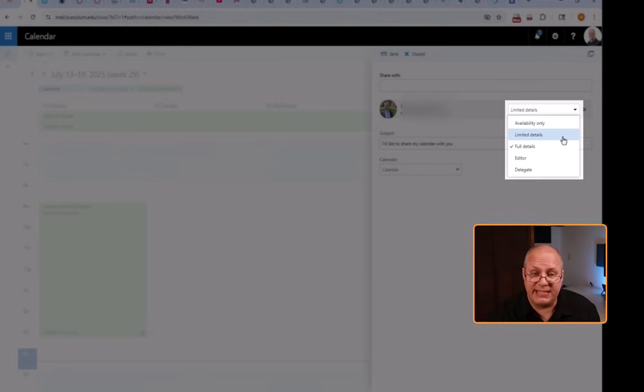I have limited details, which might show things like the name that I give my calendar event, but not any details about it. Full details lets them know everything and see everything. Editor actually allows them to edit my calendar. And this is a lot of power. You've got to be careful with this.